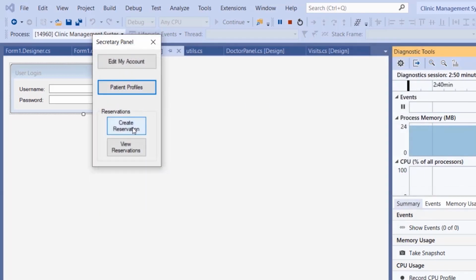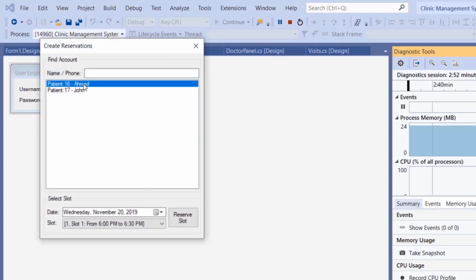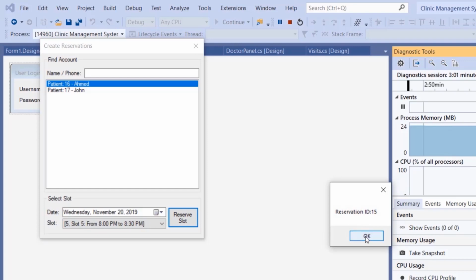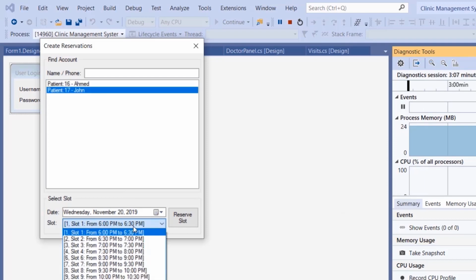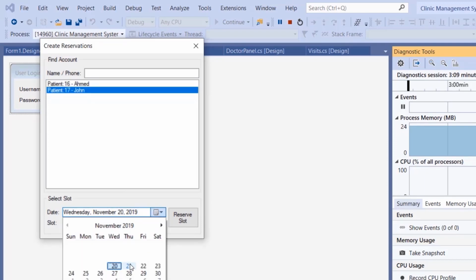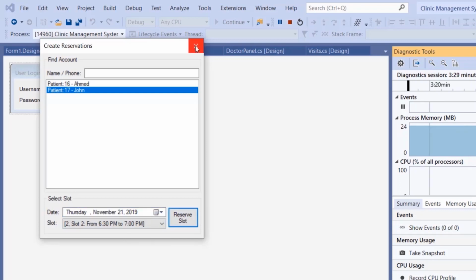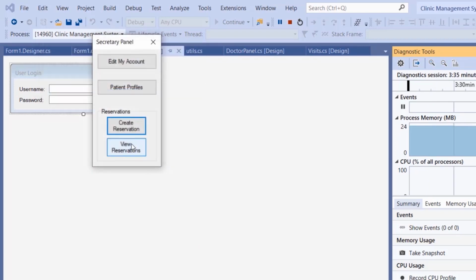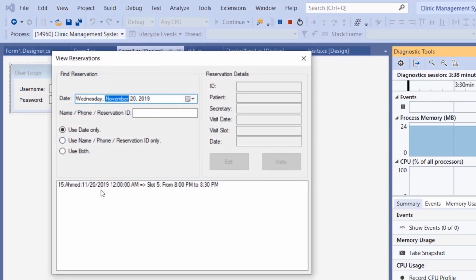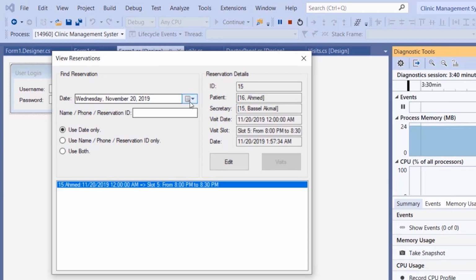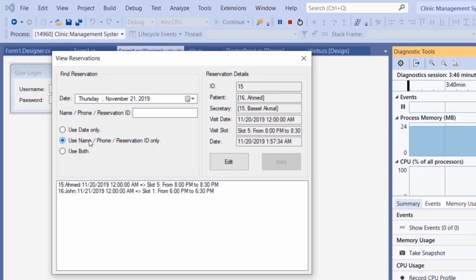And we want to create a reservation. So let's reserve for Ahmed. Let's reserve for him today. Slot 5. Reserve slot. Okay, reservation ID is 15. Cool. And for John, let's reserve for him like tomorrow. Reserve. Now let's close this. Let's view the reservations. So for today, we have Ahmed. And tomorrow, John.